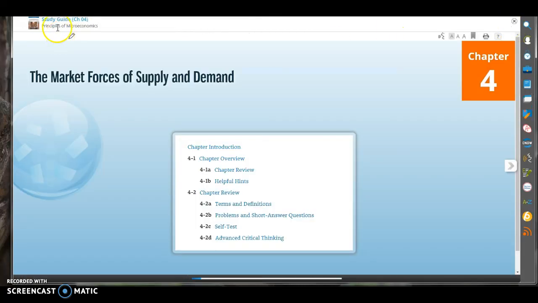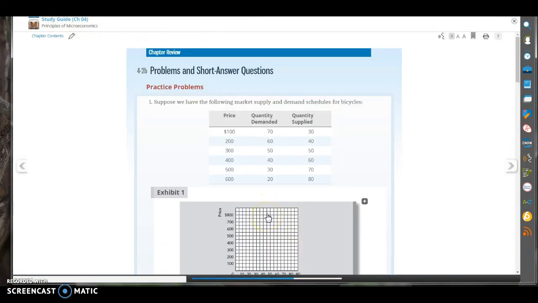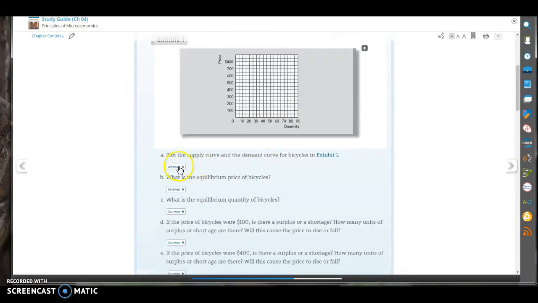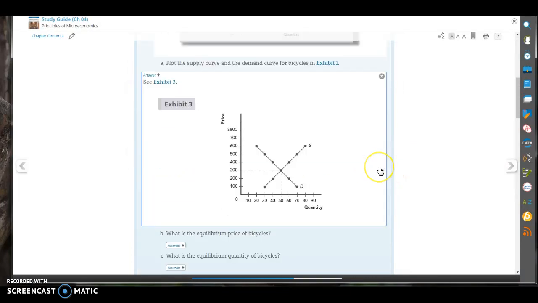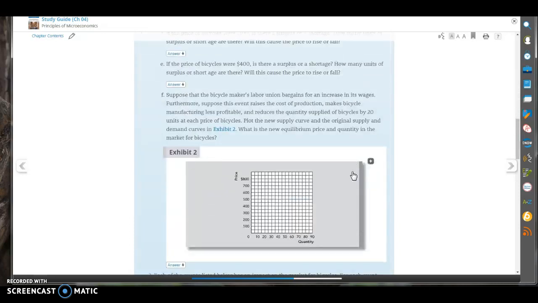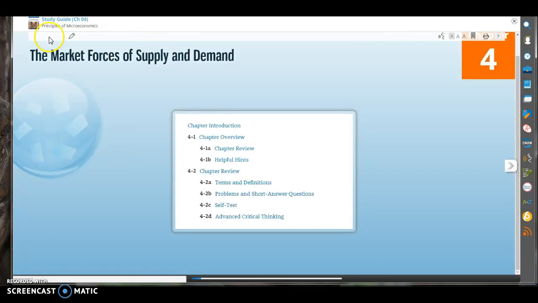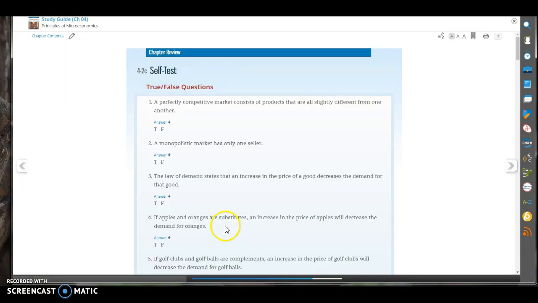So going back to the chapter contents of the study guide for Chapter 4, if I want to work through some short answer problems, then it will take me through some examples, and I can also click the answer button here to see if I answered the problem correctly. In this case, graphing a supply and demand diagram. So this is also going to be good practice. Moving forward, getting into a little bit tougher questions, right?